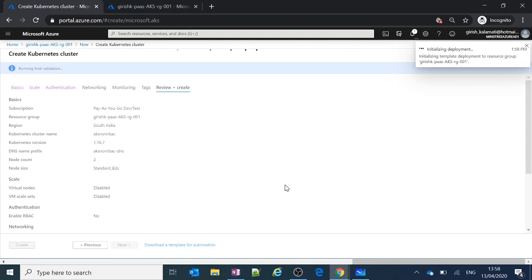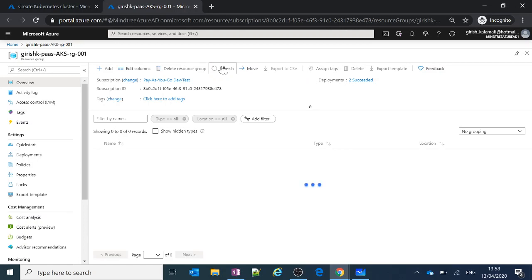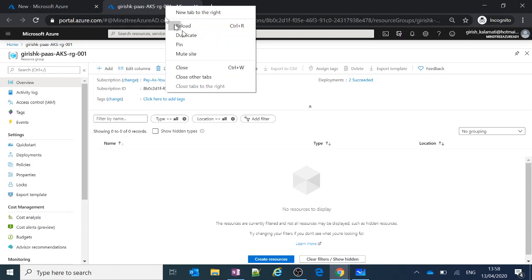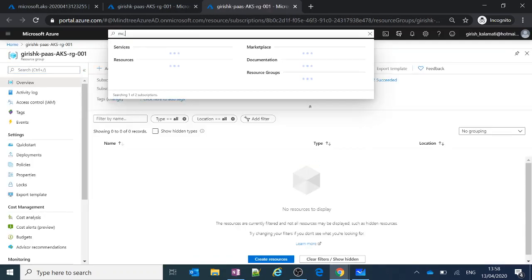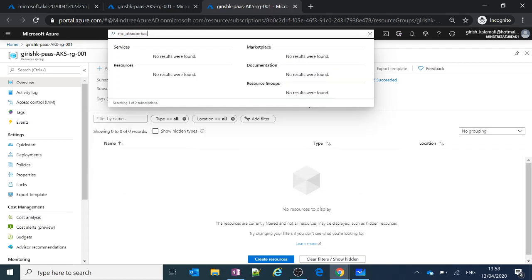So this initialized the deployment, and it will try to create the MC underscore resource group for provisioning of your nodes and your load balancer. Basically, it would create an external load balancer, and since we know the cluster name, we'll try to keep that MC underscore resource group open so that we can see how the resources are getting provisioned. So I'll type MC underscore, and it is AKS non-RBAC.